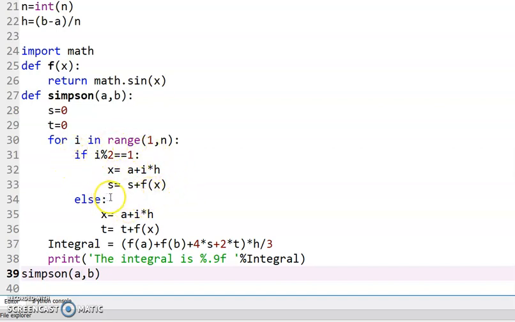Now we have to define the case of even integers. If i is not an odd integer, then it should be an even integer. So that's why we use else. If i gives a remainder 1 when divided by 2, then that means that i is an odd integer. Else it means that it's an even integer. So in that case, x is defined as in the previous case, x is equal to a plus i star h, and the new sum t should be equal to t plus f of x, which is the sum of the values of the function at even indexed points.